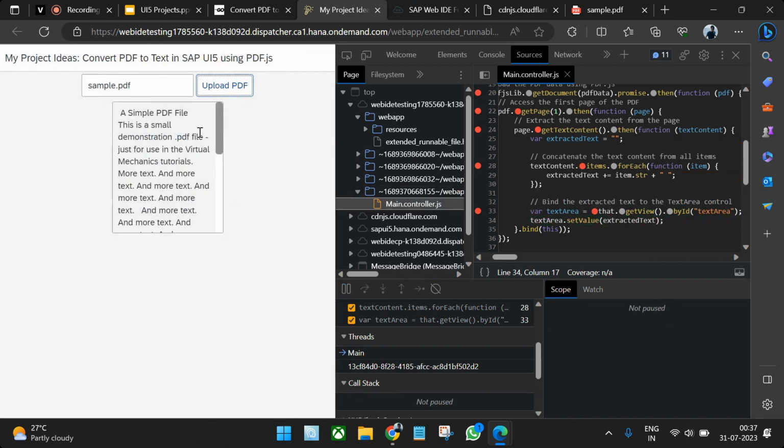So in this way, we actually convert a PDF file into text. So I hope you have liked this video. You have learned something, and we'll discuss more functionalities like this in PDF in the next sections.